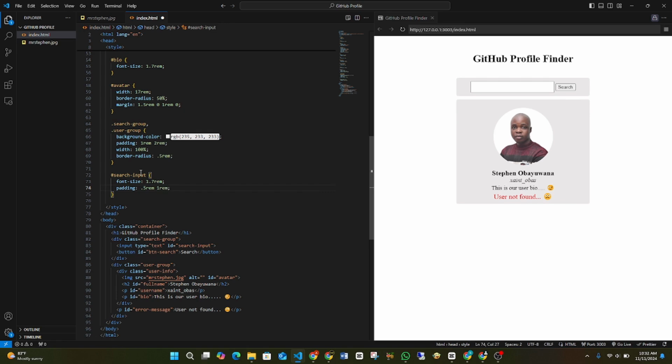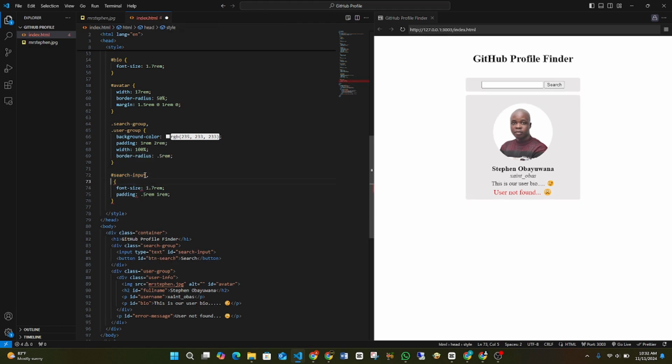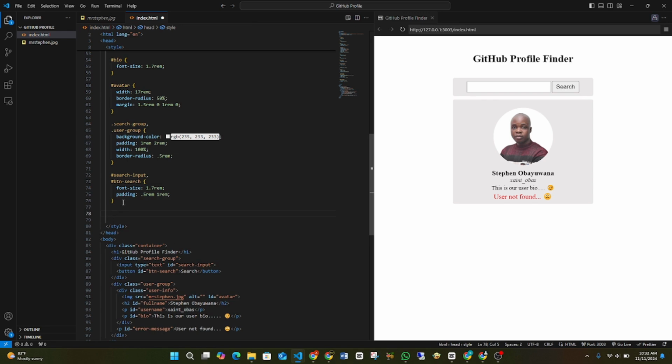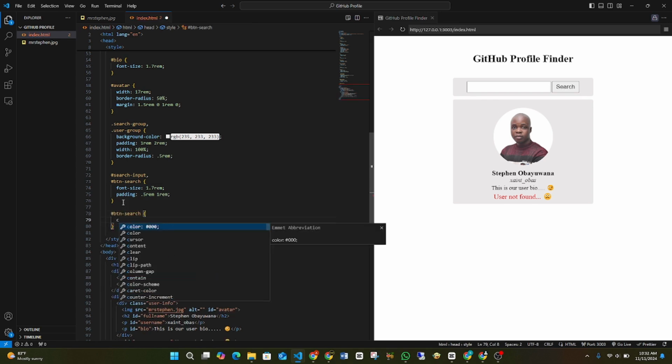Then also we want to apply the same style to our button. So let's get the button, and we'll apply the same style to it, and also we want to make our button look clickable by adding the cursor pointer. So let's do that for only our button, and set the cursor to pointer. This will make our button look clickable.